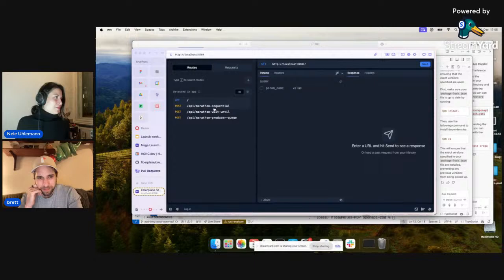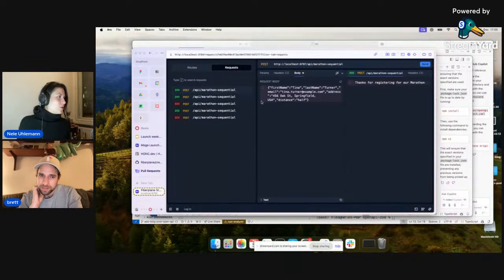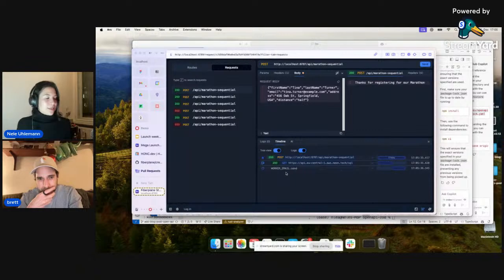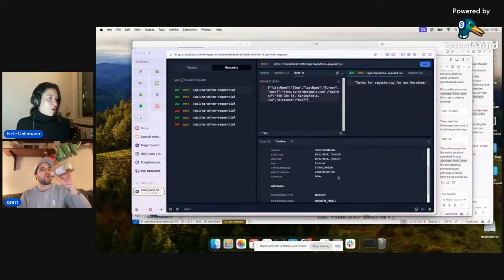is basically that you can also, well, let's use one that is here already. So it's a generated payload already. Someone wants to sign up for a marathon. And if I send that request now, it goes through. But what we see now in the timeline is that we are calling another worker, another binding. And we get here the information from that.